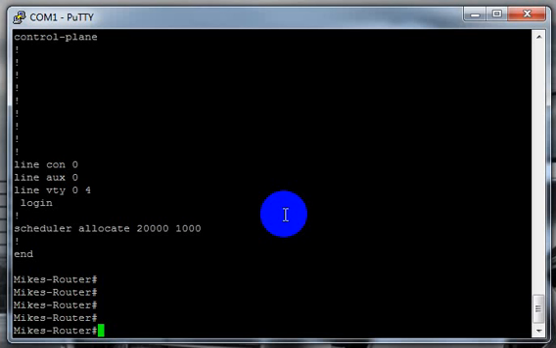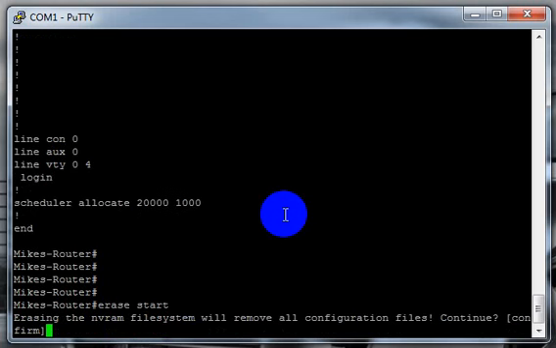The biggest thing you'd want to do now is make sure you change your password to something you'll remember this time. And like I said, if you wanted to just erase the startup config, you could, and reload this router and start fresh.